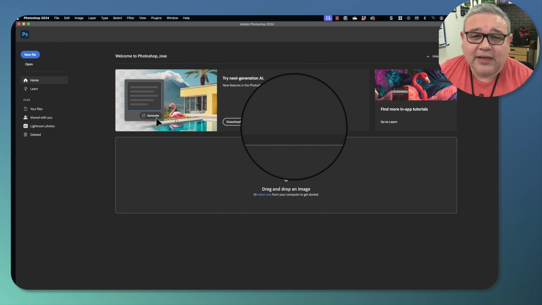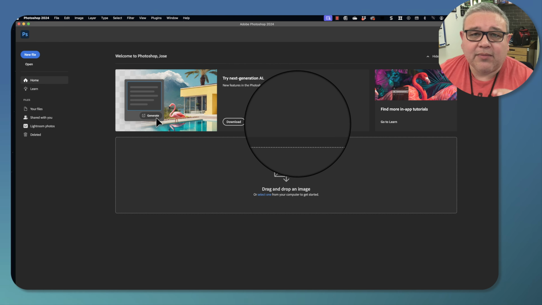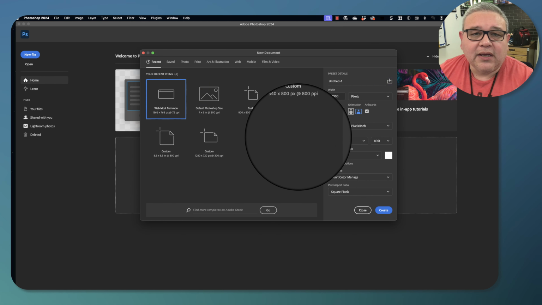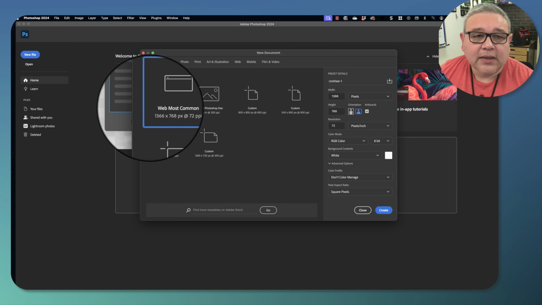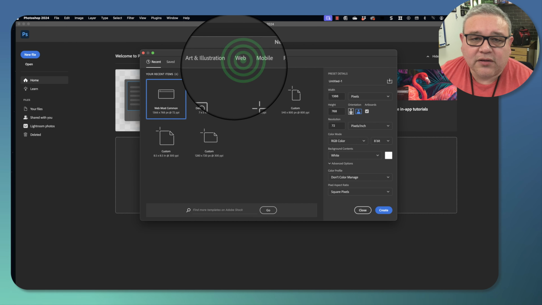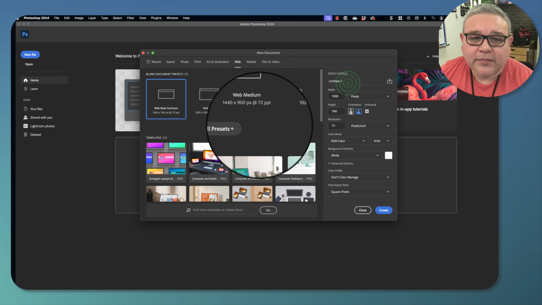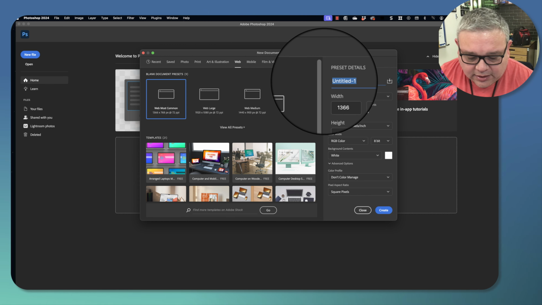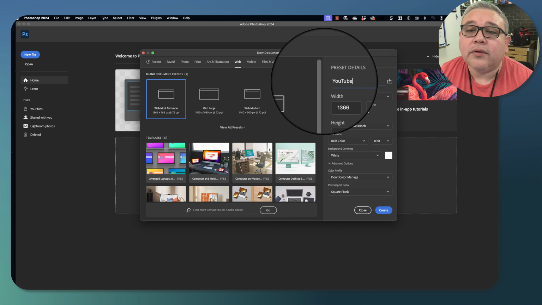And we're going to get an open dialog box. Yours may look a little different than mine, but it should still have the same options. So if we come over here where it says new file, we're going to go ahead and click that once. And it'll bring up another dialog box. And up here, there's all of these different presets. And we're going to look for the one that's called web. We'll click that. And then here, where it says untitled, we'll just call it YouTube thumbnail.